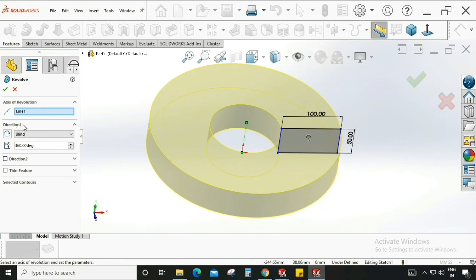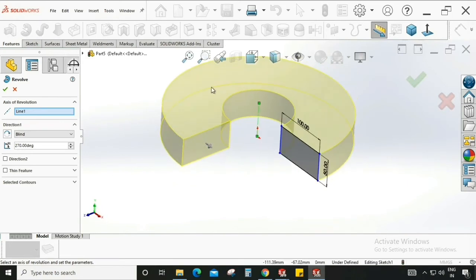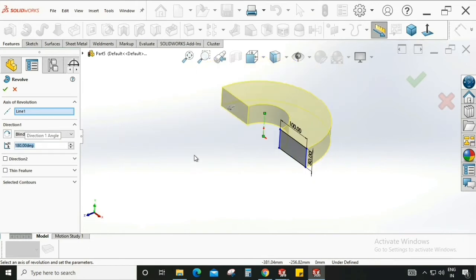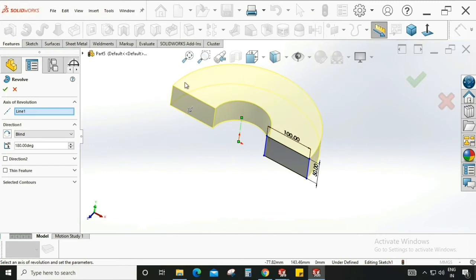Basically, here there is a Direction 1 option. When we change the angle, let's see what happens. As you can see, it is decreased by 90 degrees, okay. Again, change it to 180. As you can see here, it is decreased again, and it is half of 360 now.